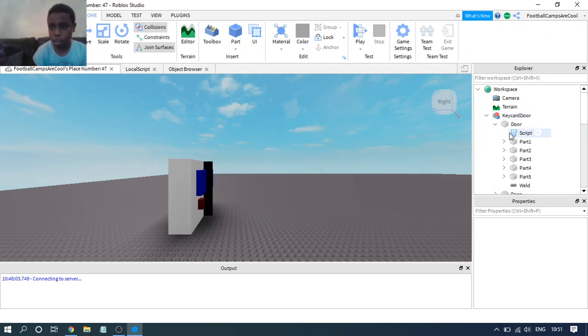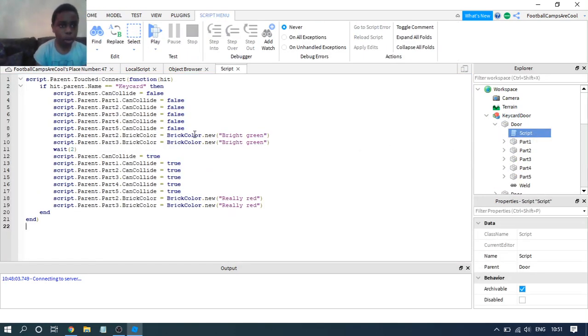So let me tell you what's inside the script. This is an event. It's saying script.Parent is the door, because the parent of the script is the door, and then it's calling the event touched. If it's touched, it's waiting. Now when you call the event, Roblox has already created it for you. So it's going to wait for the keycard door to be touched, and it's going to connect.